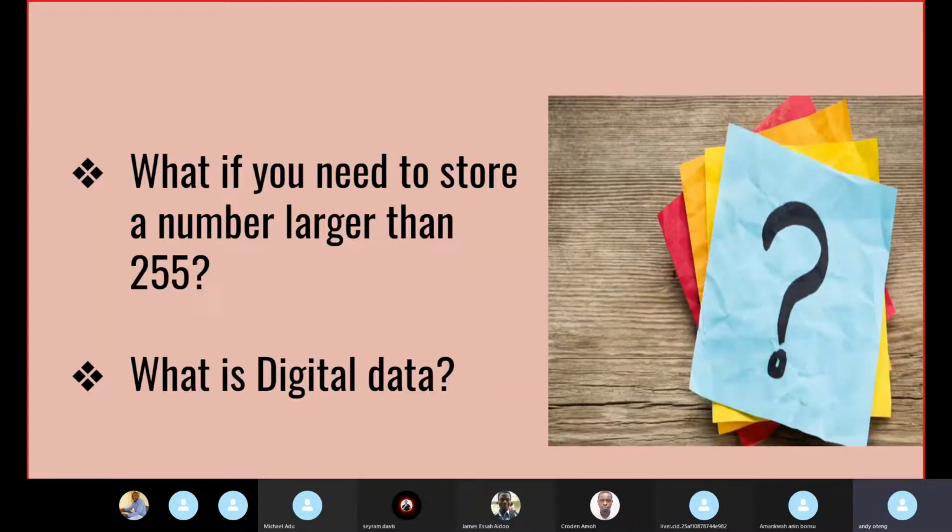So I'm leaving this question to you. I'm not going to answer it. It says, what if you need to store a number larger than 255? I think my boss almost said it, but you should go and get it yourself. I'm giving you this question so that you can understand it yourself. I'm not giving you homework, so this is your homework. And what is digital data? You can go and read on that. And if you have any question, you can throw it on the page, and then we can follow up and answer it for you.